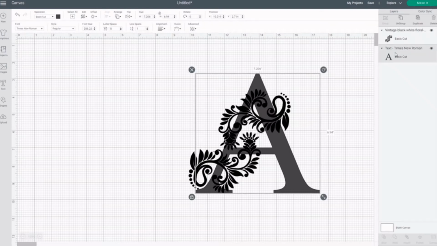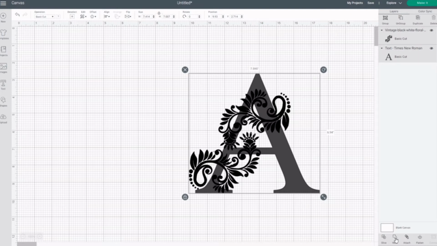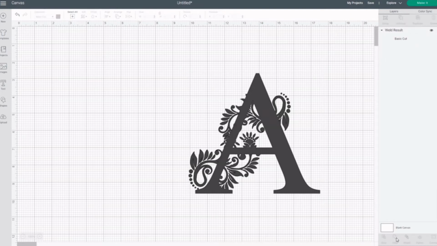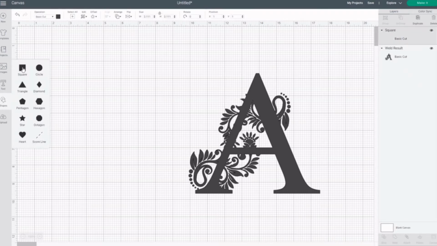Now that I'm satisfied, what I'll do is to select both layers by holding down the control key and clicking on them. You can also just click in a blank area and drag it over to select them, and I'll use the weld tool to weld them together.